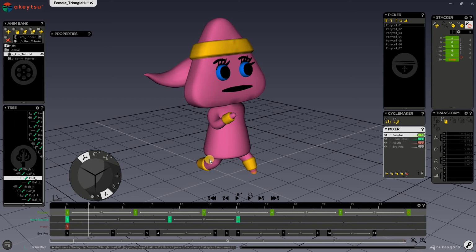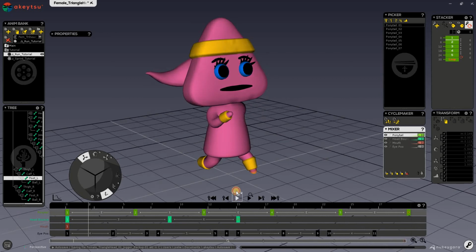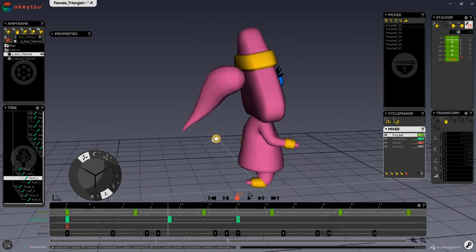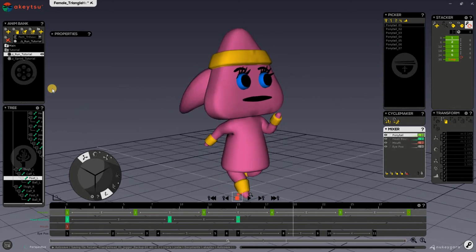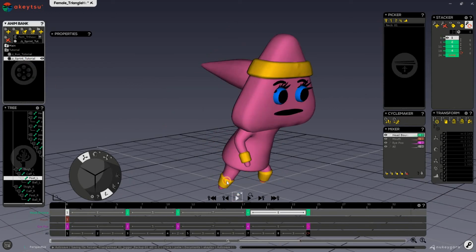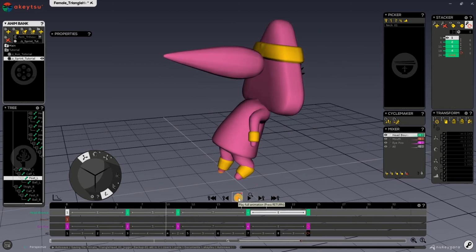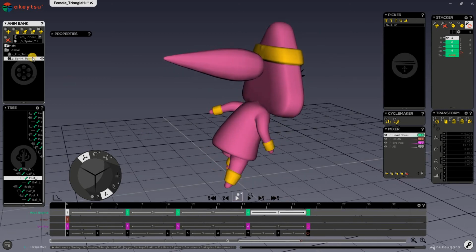In this tutorial, I'd like to cover how to copy a portion of your animation in Akeytsu to a new or different animation. In this case, I have this little character here, and she's got this nice little swishing ponytail motion that I want to copy over from this run animation to this sprint animation. I don't want to have to recreate this thing from scratch. So how do I just copy just the ponytail information?